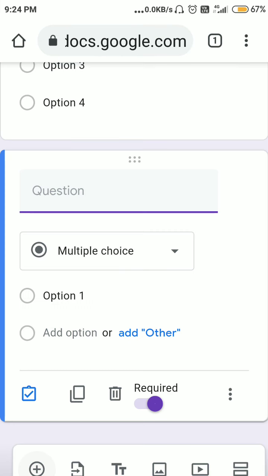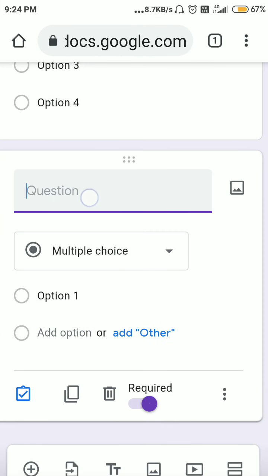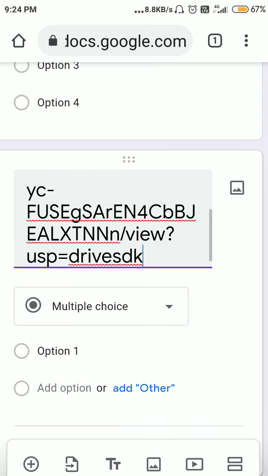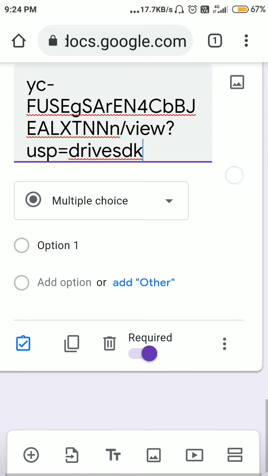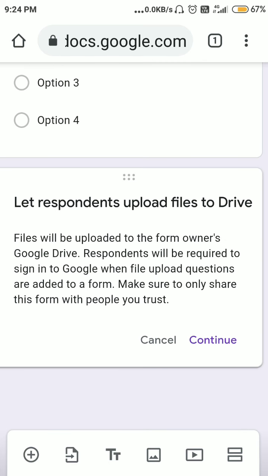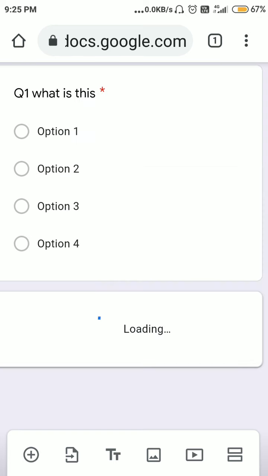Now you come to the Google Form and you can also write the instruction there, but I am just writing, paste. This is the link of my question paper. Okay. Now the question type, you need to take file upload. Remember, file upload. So it will ask you for confirmation, because all the students will upload PDF files which will be saved in your drive. So click on continue.